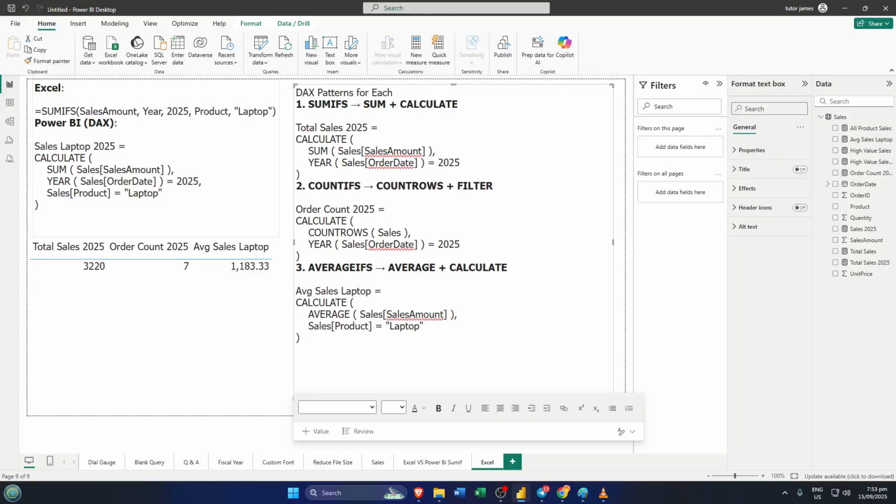Don't worry though, you can actually achieve the same outcomes using DAX, Power BI's own formula language. The secret, it's a function called CALCULATE. CALCULATE is almost like the Swiss Army knife of DAX. It lets you take any aggregation like sum, count, or average and apply one or more filters to it. Think of it as the DAX equivalent of Excel's *IFS. It layers those conditions for you. Let's look at how this translates with some real examples.